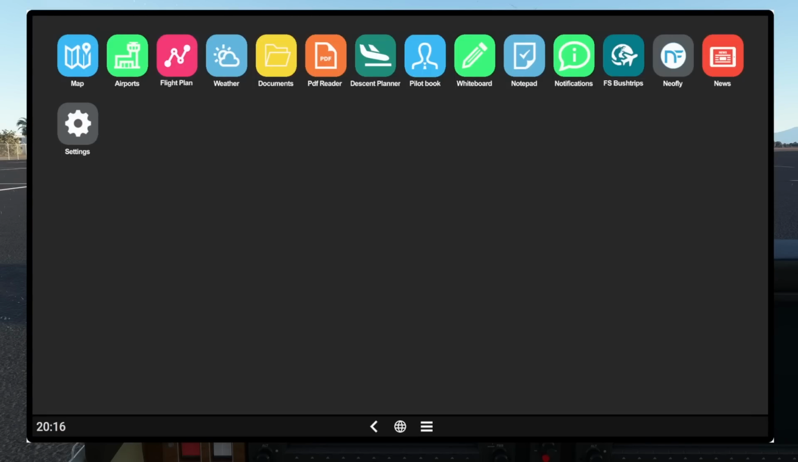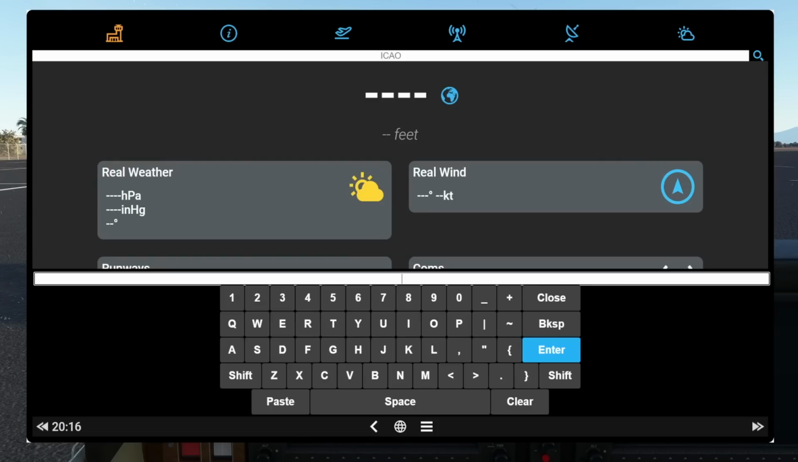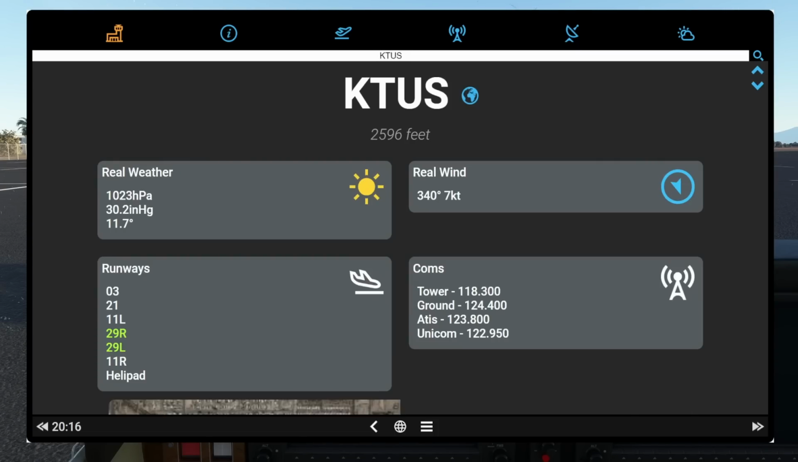So I'm going to navigate to the main menu. You can see the map that we were just on. But if we wanted to go to airports, I could click in here, and let's go to ICAO. It's very, very responsive. Very quick. We have our weather information.